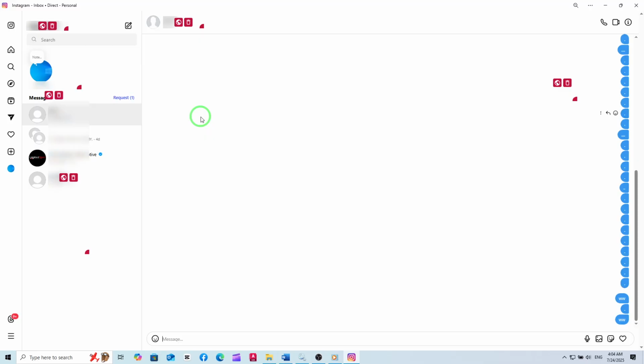Now it's time to locate the conversation you want to delete. Scroll down through your message list to find the chat you'd like to remove. Once you spot it, click on it to open the conversation window.